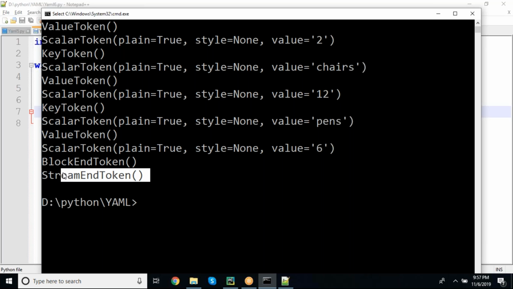Is that clear? Like this, complete information about your tokens, like whether it is a key token, which type of encoding you have used, whether it is text or numeric, everything you can get with the help of this one. Okay? Yes or no?